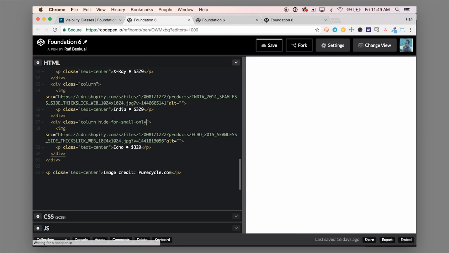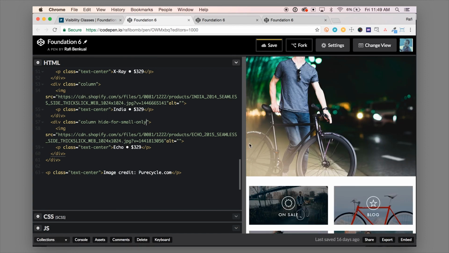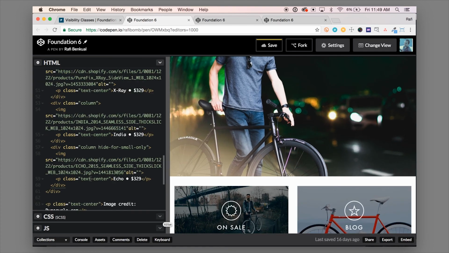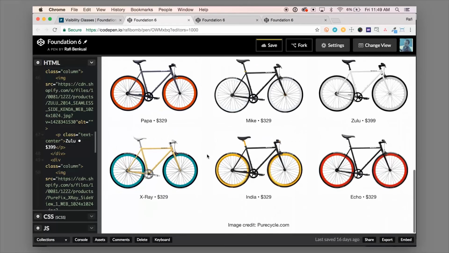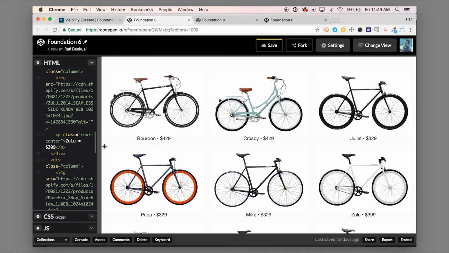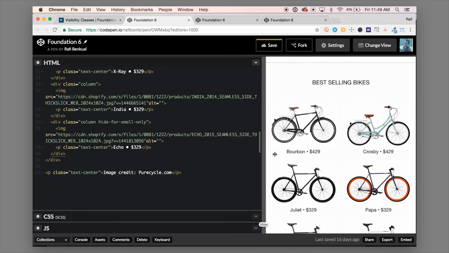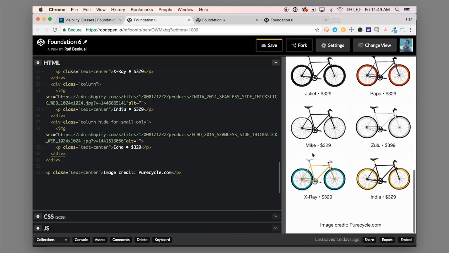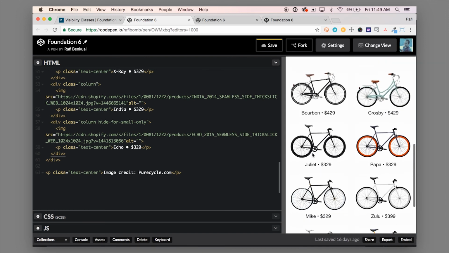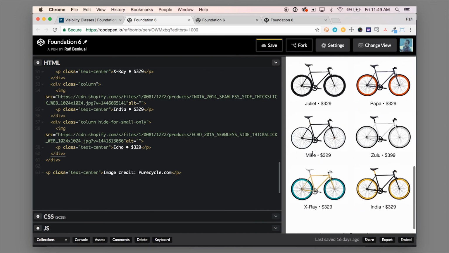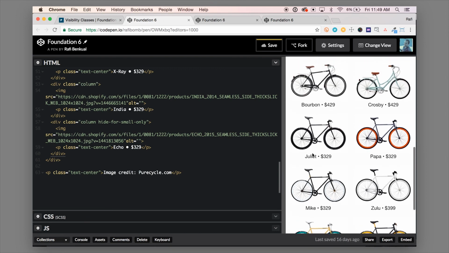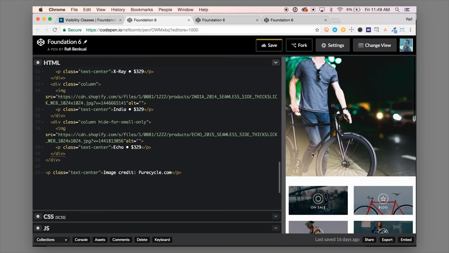Or we could have done show for medium as well. Either way it works. So you can see that on a large screen we still have 9. When we get down to mobile, you can see now we have that nice even layout with 8 items. So this is another use case for visibility classes, and you're going to definitely find them handy in many, many cases.